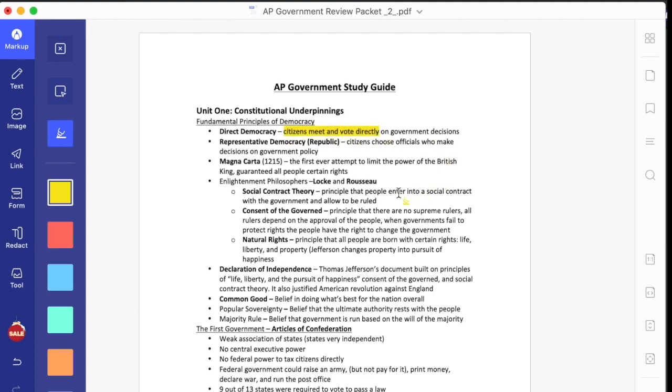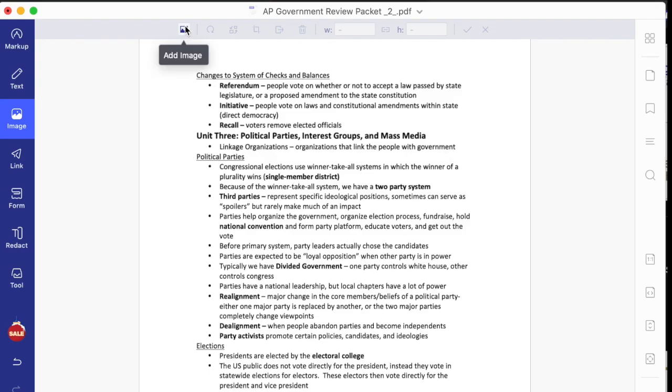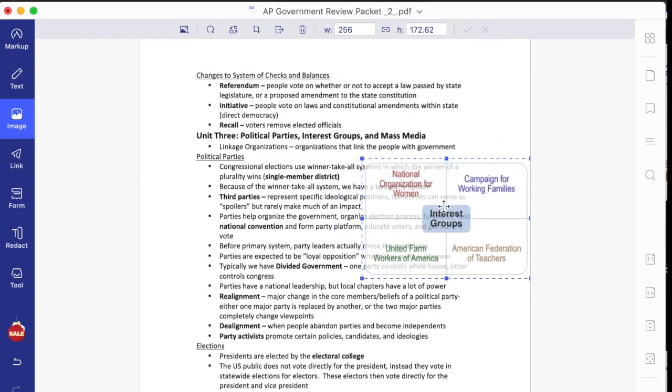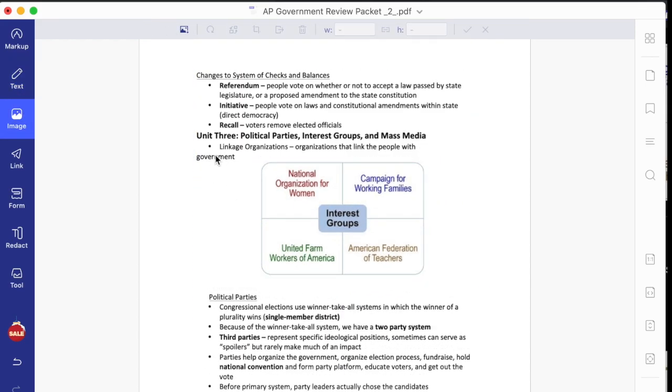PDFelement is the main software I use on my computer to edit PDFs. I think it's really versatile because you can not only highlight and annotate on the PDFs, but you can also add and edit text directly on it. I use this mainly for annotating and reviewing my study guides, as well as class readings.